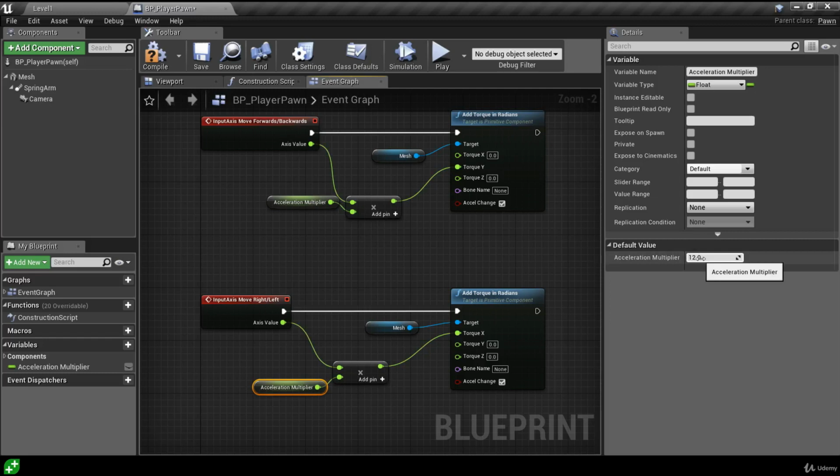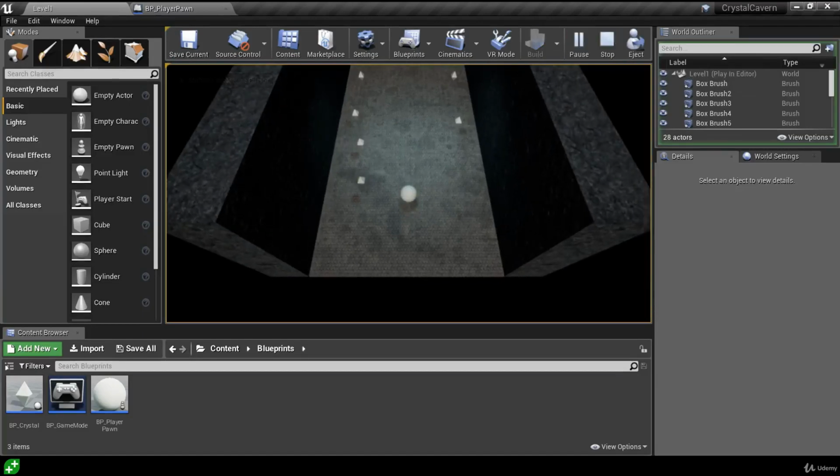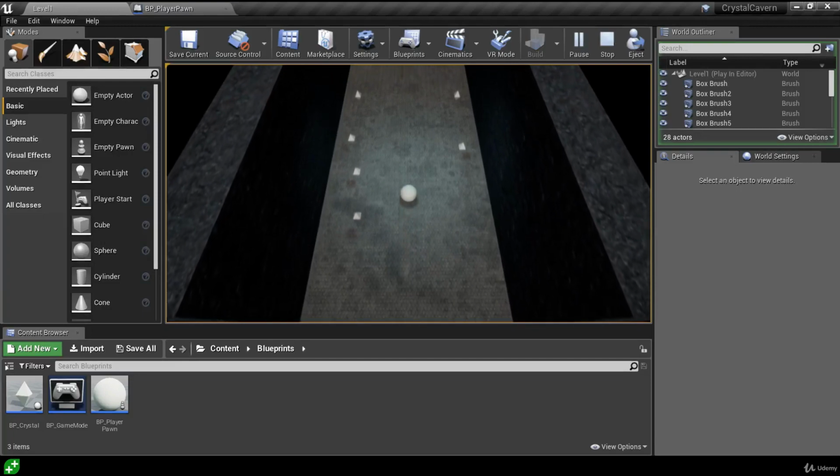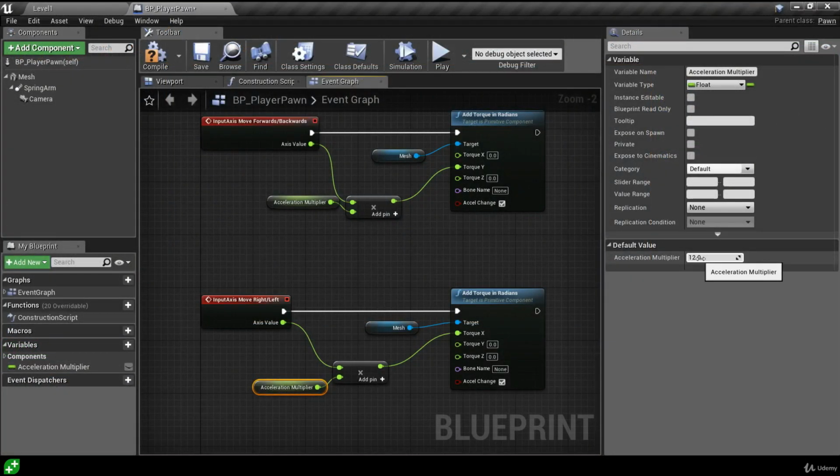So now you know how to create variables in Blueprints. We can hit compile and save and then come back to our level and play our game. We can see that we can move around just like before. But now if you want to change the angular acceleration, you can just change the default value of your variable. Okay, so that's it for this lesson. In the next lesson, we are going to be taking a look at the BSP Extrude tool.